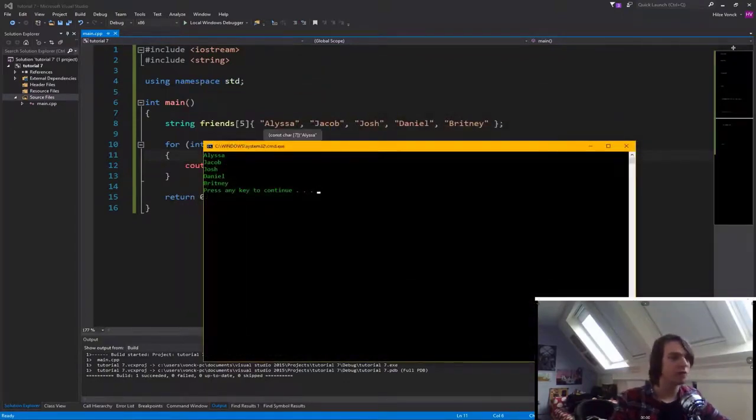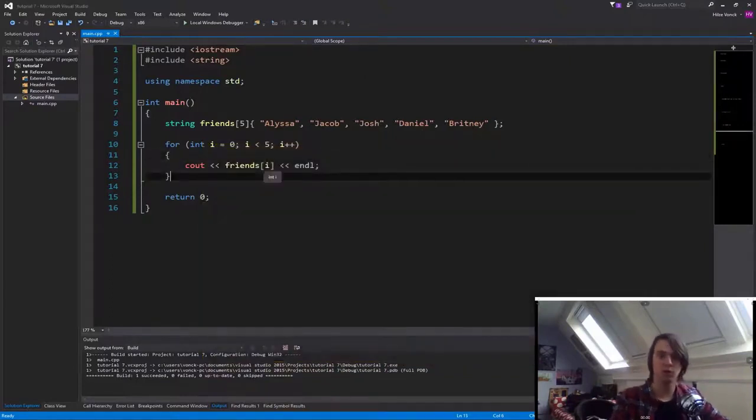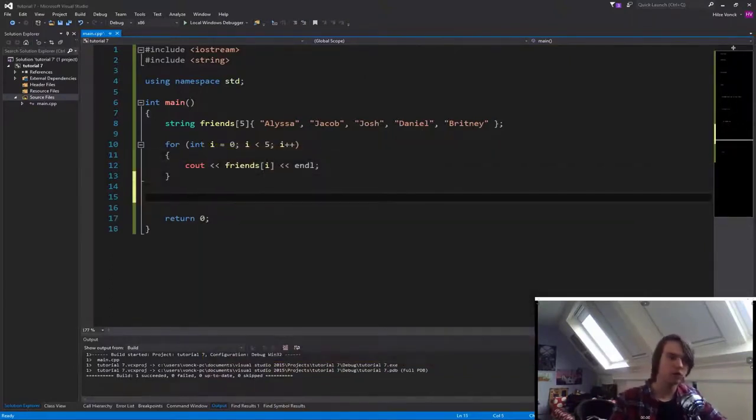Our friend at 0 is Alyssa, friend at 1 is Jacob, friend at 2 is Josh, friend at 3 is Daniel, friend at 4 is Brittany. So let's now talk about the 2D arrays that we had. What is a 2D array? Well, it's basically the same. So let's now use an integer.